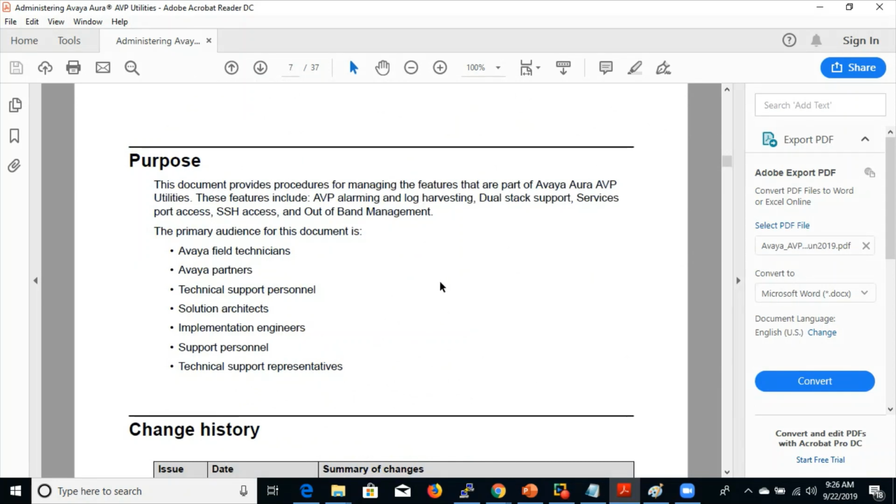The main function of UT is that it acts as a service port. That's the main function. It acts as a service port for the VMs. Even we can take the alarming for the AVP and all.